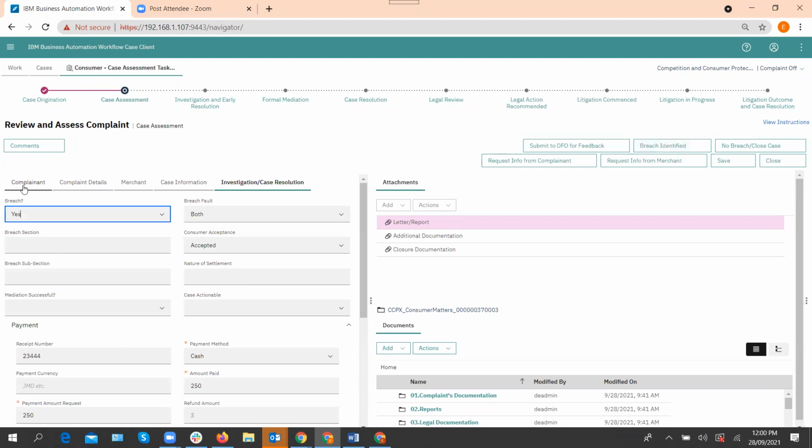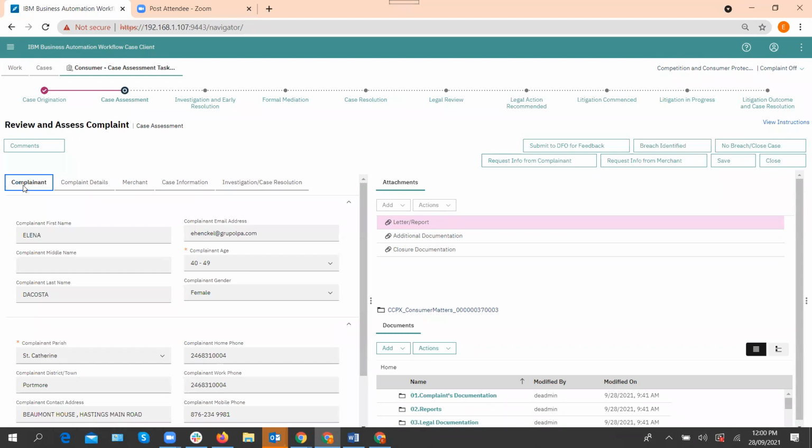If however you want to say there's no breach, you will go in here, put in the proper case properties and click no breach. Everything is fine. I'm going to populate everything and I'm going to close the case. So here the case will be closed from end to end by the complaints officer.